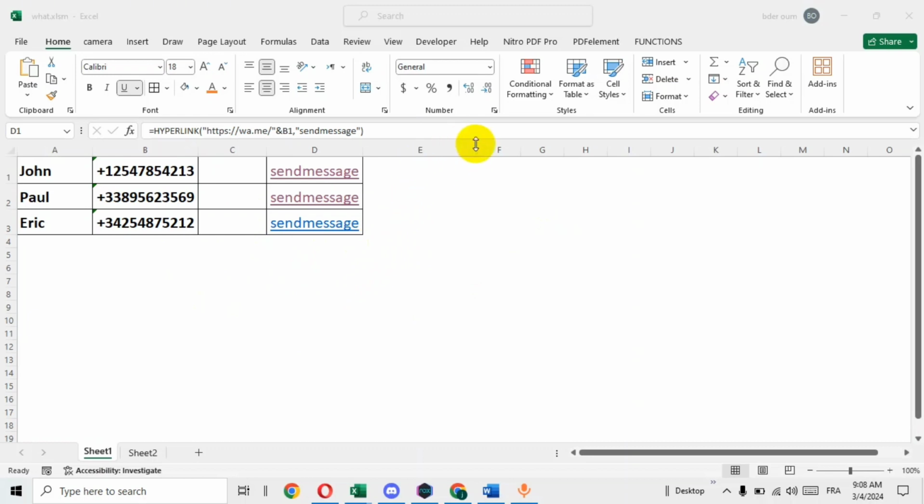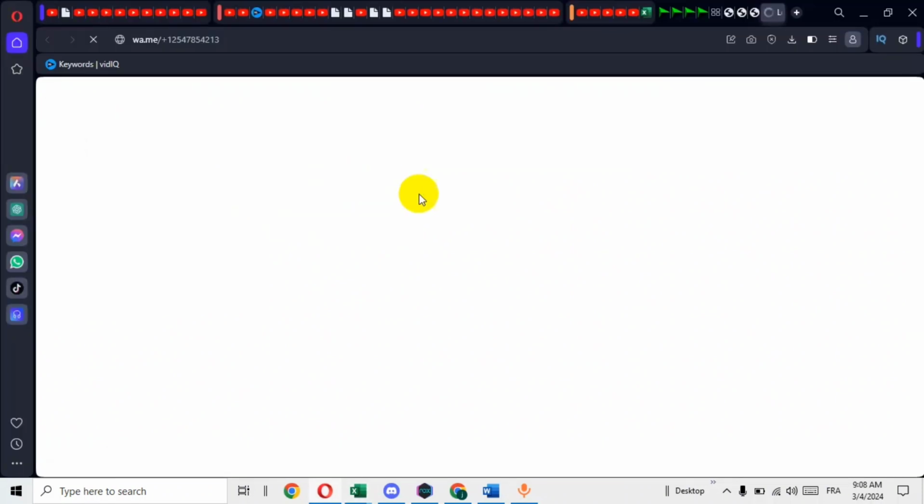Today I'm gonna show you how to link Excel to WhatsApp so that you can send messages directly from your spreadsheet. This can be a handy tool for automating your messaging tasks and saving time. So let's get started. For example, here when I click send message, that will open WhatsApp directly.